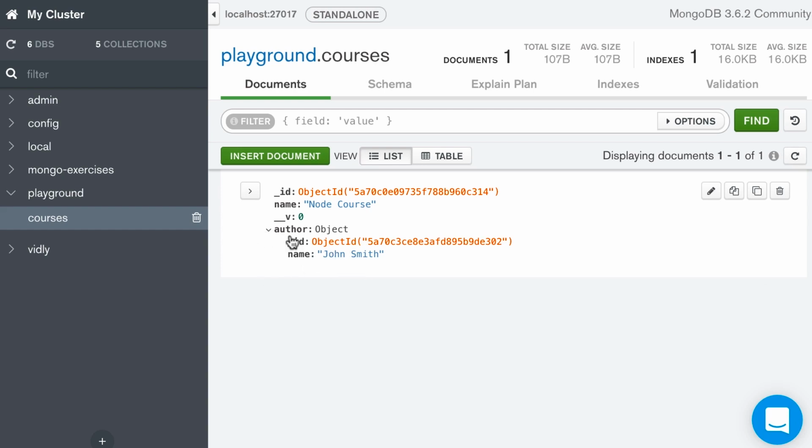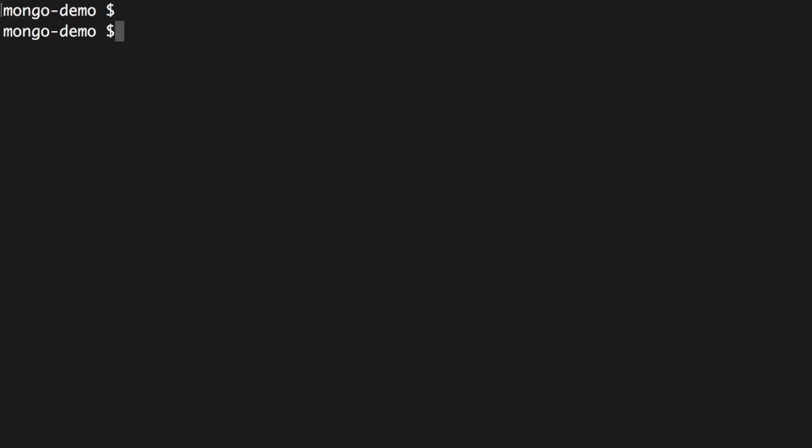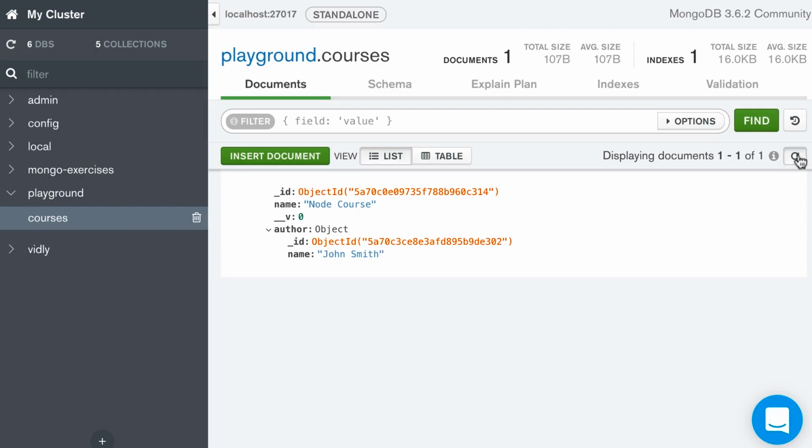If you want to remove a subdocument, you use the unset operator. Let me show you how that works. So back in the code, here we use the unset operator. Now we can unset author.name to remove this nested property, or we can remove this author subdocument as a whole. So we need to set this to an empty string. Okay, now let's run this again. So node, okay, back in Compass, refresh, and look, we no longer have the author property.